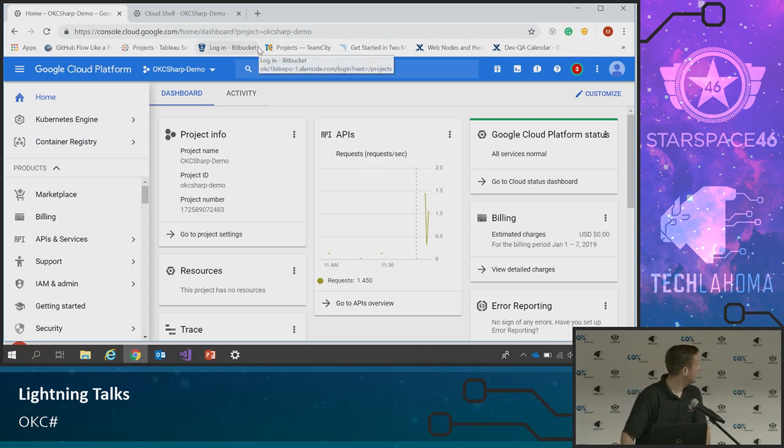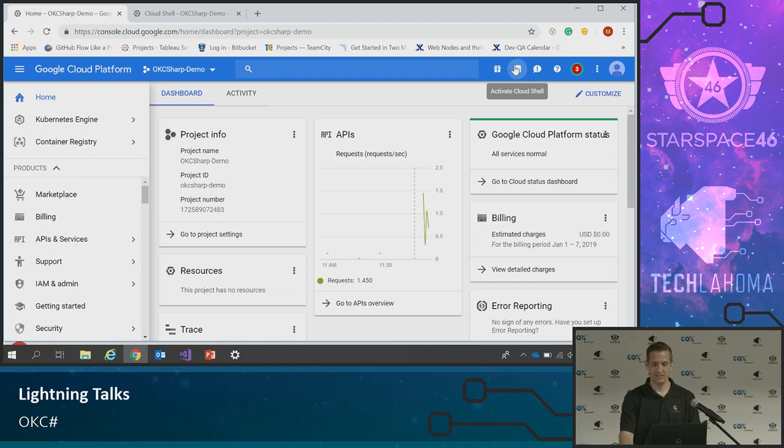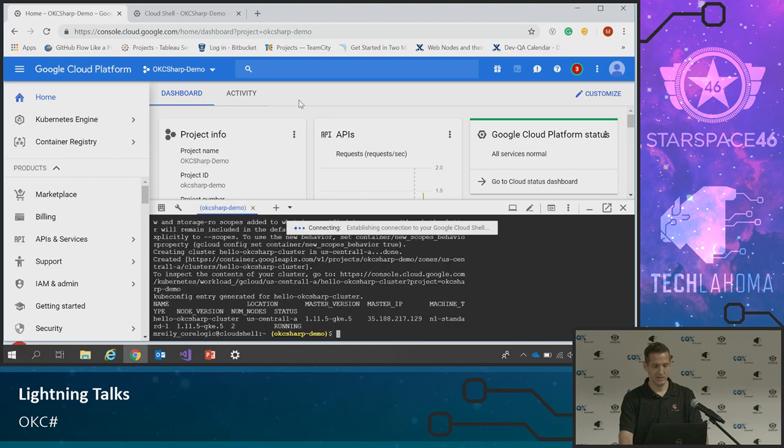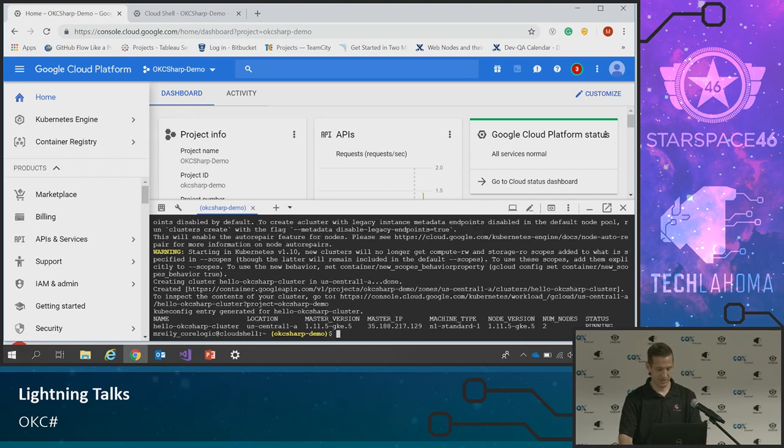So here we are, right? Yep, all right. There's my dashboard. So this is the Google Cloud Platform at a very high level. I have a project already set up called OKC Sharp Demo. The really cool WYSIWYG thing that they have is this command line cloud shell that you have access to. And this gives you access to everything that you have in the Google Cloud.